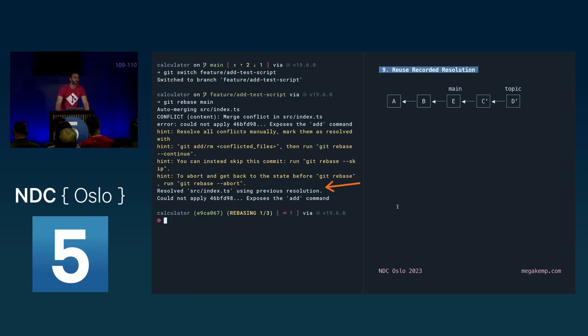Now remember, Git is very conservative. It doesn't just reapply a previous resolution and go ahead and continue, no, complete, done. Because, of course, things change, and a previous resolution might be obsolete now. So it always stops and gives you the chance to check: does the resolution still apply?